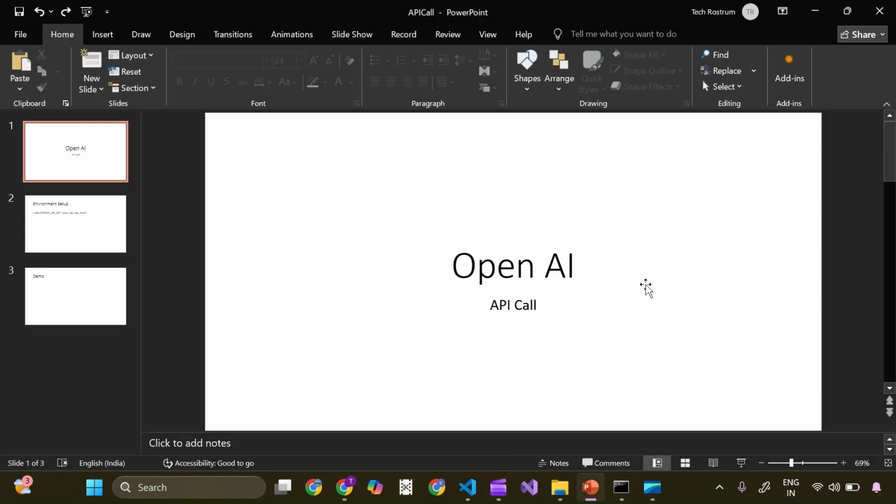Hey, hi everyone. Today I'm going to talk about how we can use OpenAI APIs. We'll cover how we can do the environment setup in order to invoke OpenAI APIs, and also we'll see a demo in which we will use some model and we will provide some context and we'll see how we can invoke the LLM. All right, so let's begin.